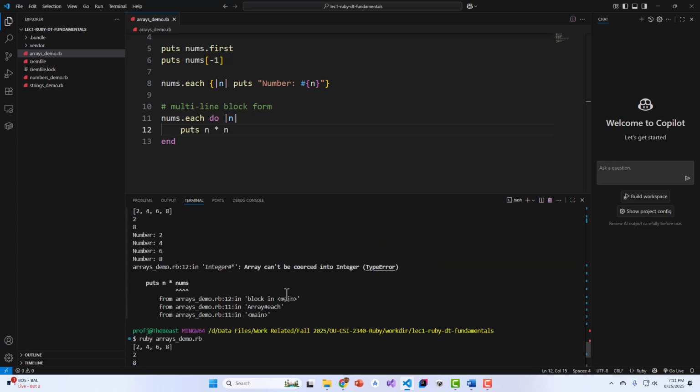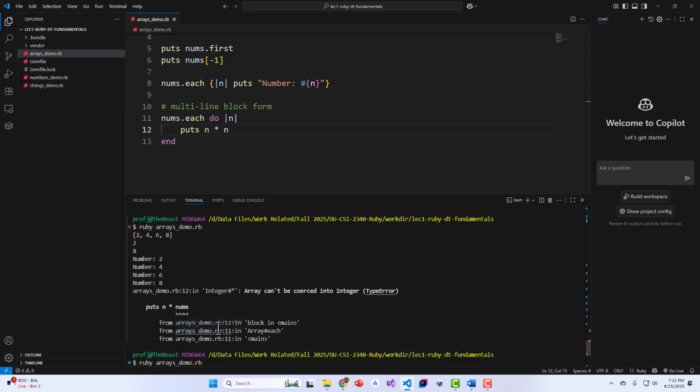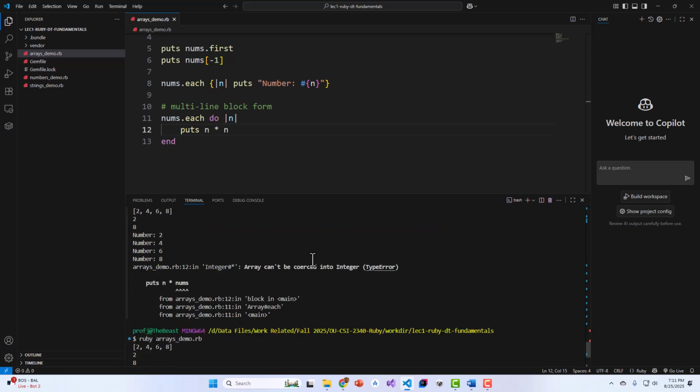We got everything fixed, but these are common errors you'll come across, and you just got to read it carefully. It'll say, well, that looks like an array, so it's not sure what to do with it. What do you mean by multiply an integer by an array? This is saying I can't convert an array to an integer. That's what it means. Array can't be coerced into an integer. So I immediately saw what line it's on. It says line 12, and I looked and saw that I put n times nums instead of n times n. So that was a mistake.